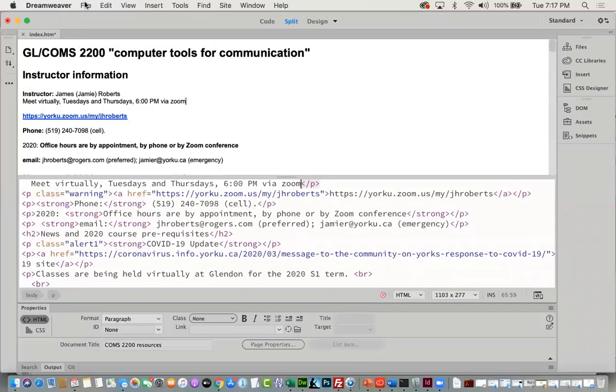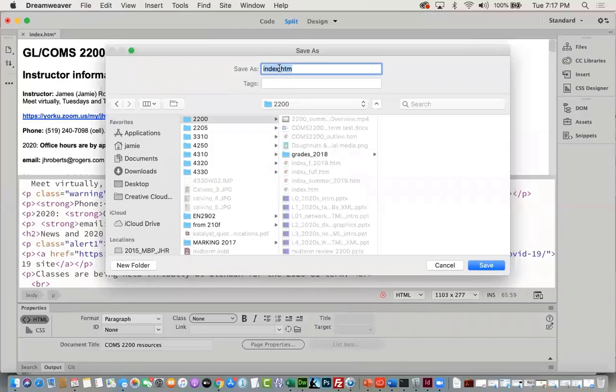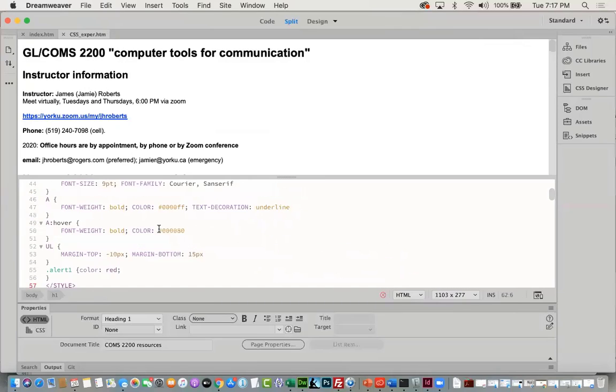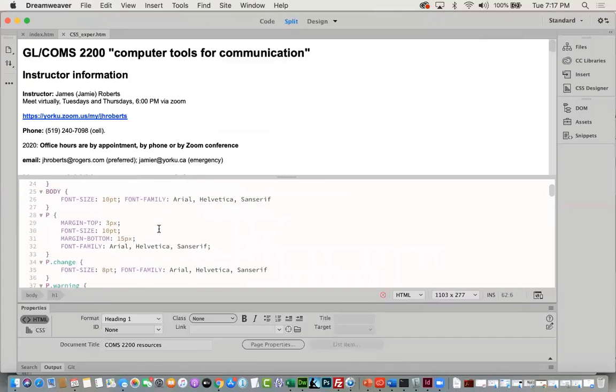So I'm going to save this as something else. We're going to save this as CSS experiment.htm, because I don't want to overwrite the index anymore. Okay. And what I'm going to do is, I have style on this page already.